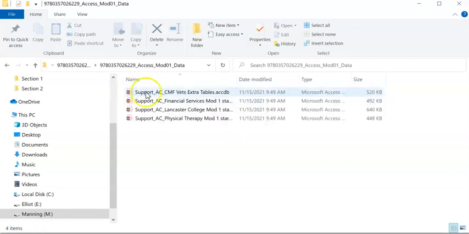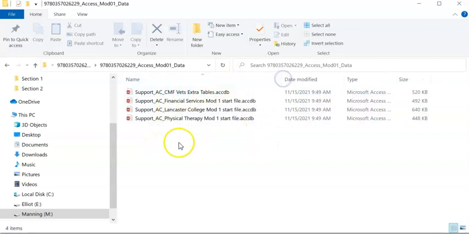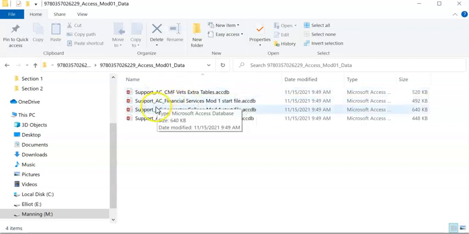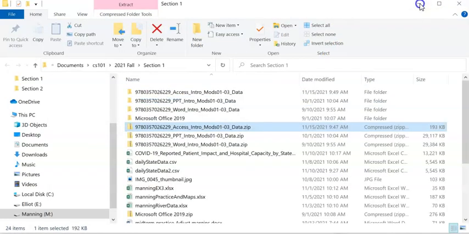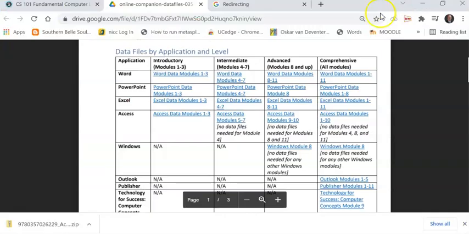I can go down in there and see there are multiple files, including Vets Extra Tables and Financial Services. I think we only care about the Vets Extra Tables one. But I don't need to do anything more except unpack them right now. I can now close my file browser that it opened up for me, and close that one that it opened up for me, close that one that I had opened, and go back to Access.